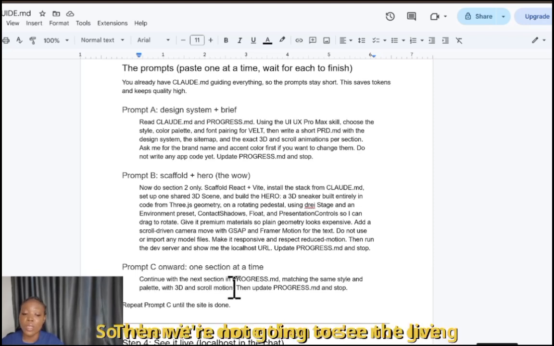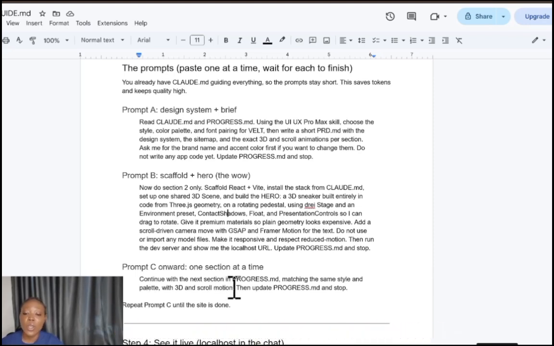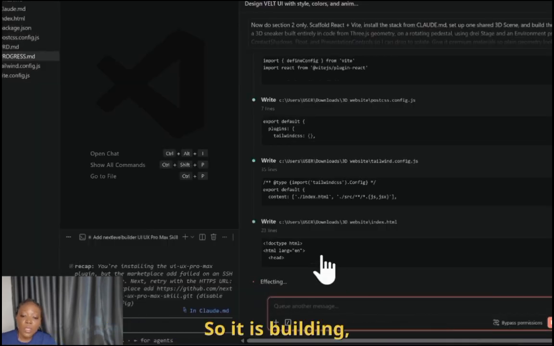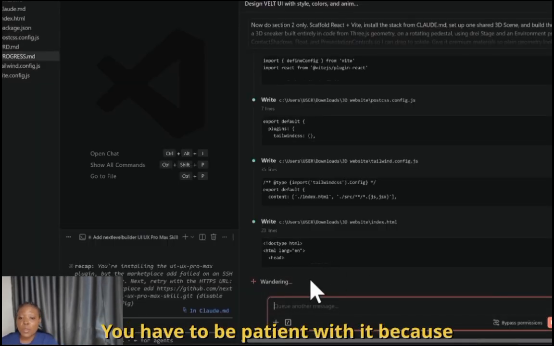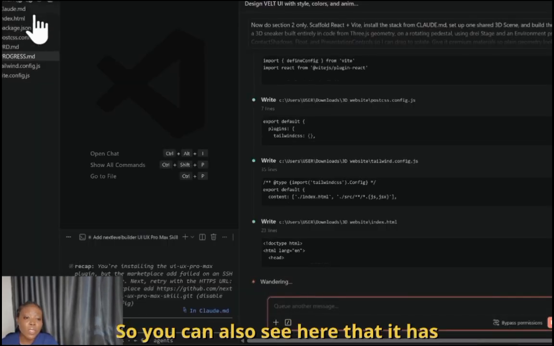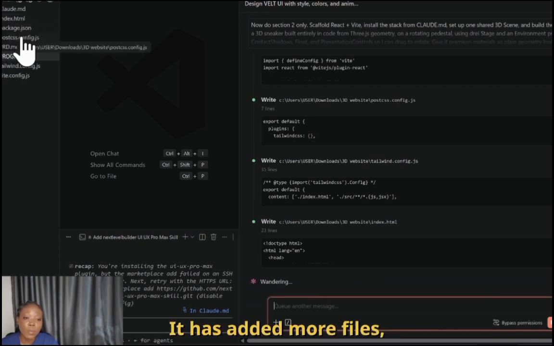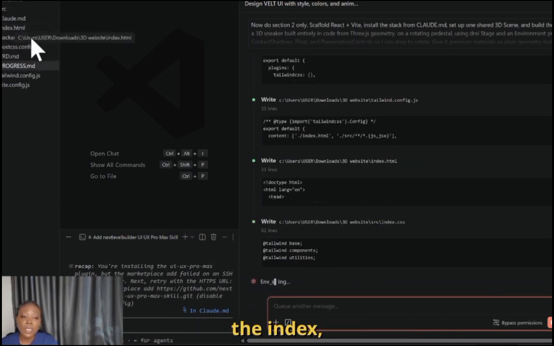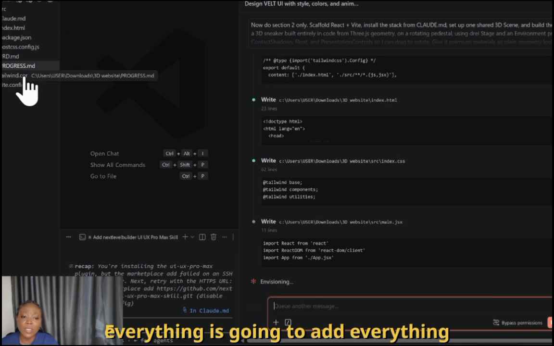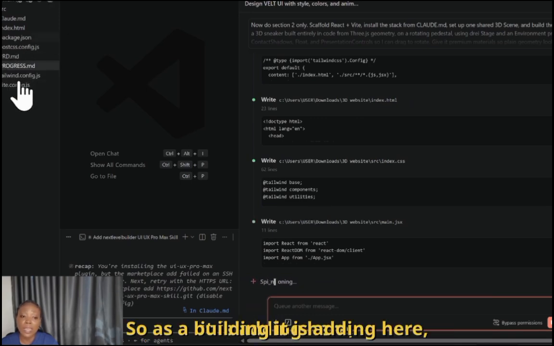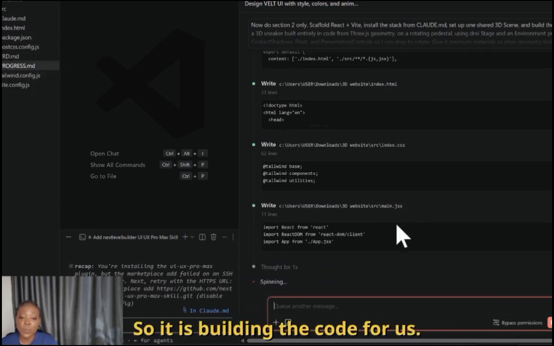When it's done, we're then going to see the live site. So let's go back into our Visual Studio. It is building, and this is going to take a bit of time. You have to be patient with it because it's writing. You can see here that it has created some stuff. It has added more files, the package.json, the index.html, everything. As it's building, it is adding everything here. It is building the code for us.